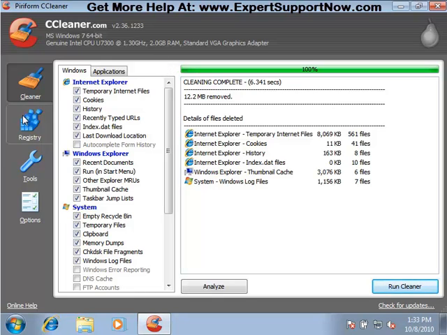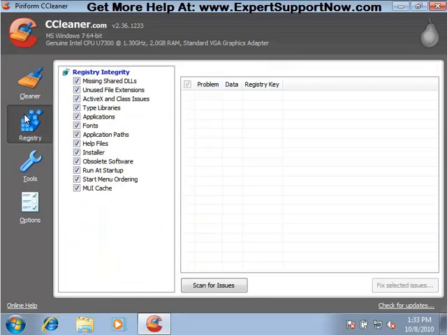And there's also another utility on CCleaner. You can clean out your registry. Generally, you don't need to clean out your registry, only if you're experiencing a lot of error messages saying that Windows cannot find certain .dll files. This will take care of that problem by deleting the registry entry that it's looking for.